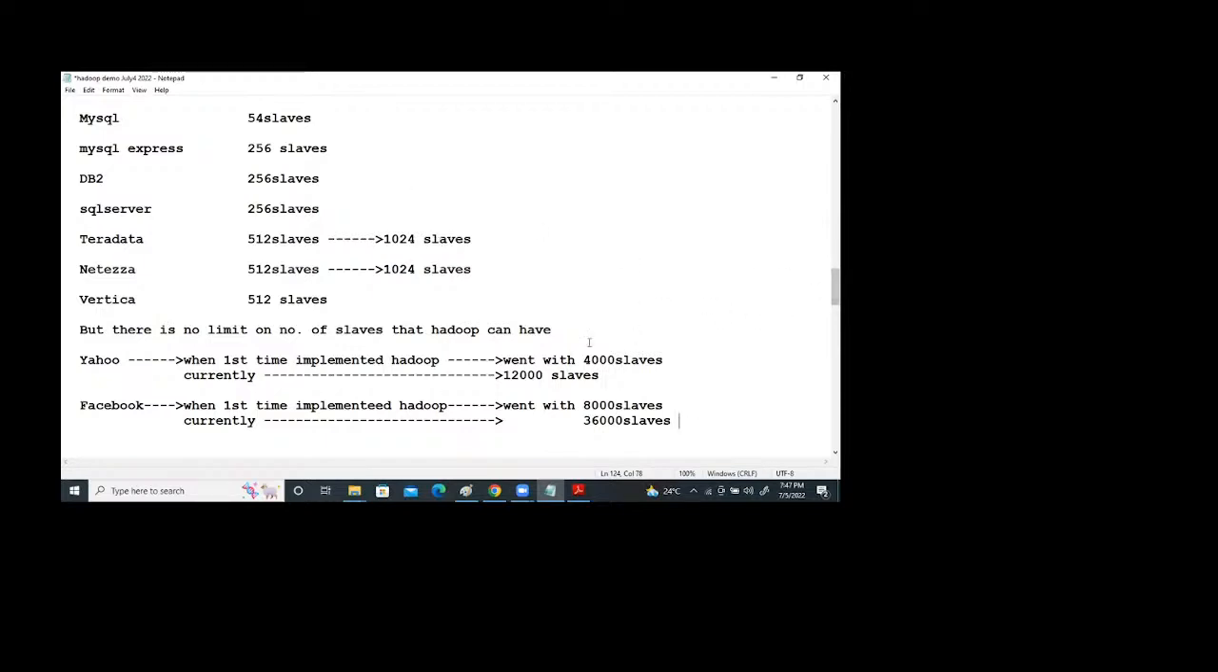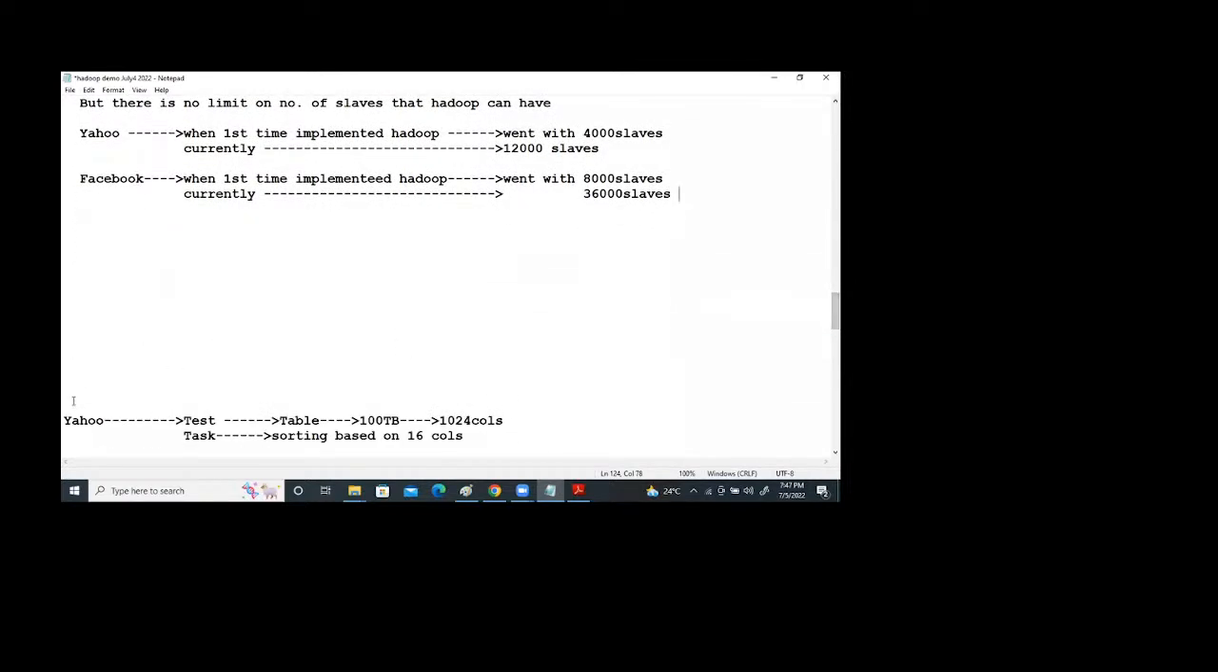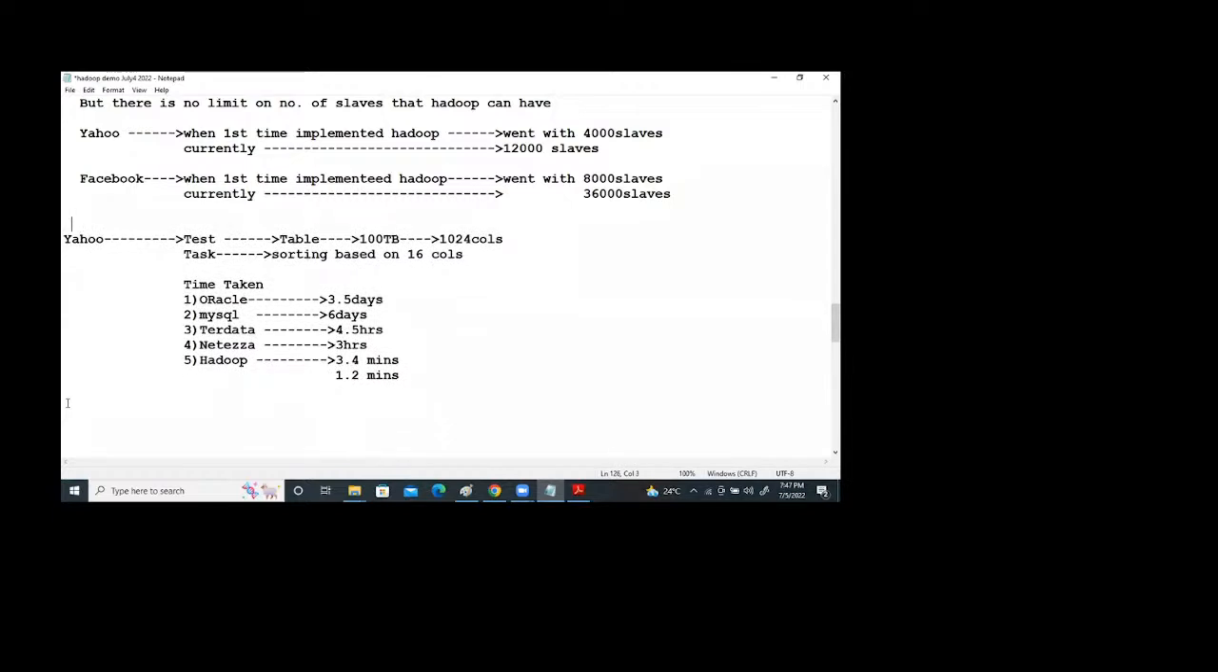So there is no limit on the number of slaves that Hadoop can have. It can go with any number of slaves, 1,000 or 5,000, 10,000. So Hadoop is proven in the market, from a storage point of view, with an unlimited number of slaves and unlimited data storage, and very high speed processing. Yesterday I was discussing this high speed processing point of view.